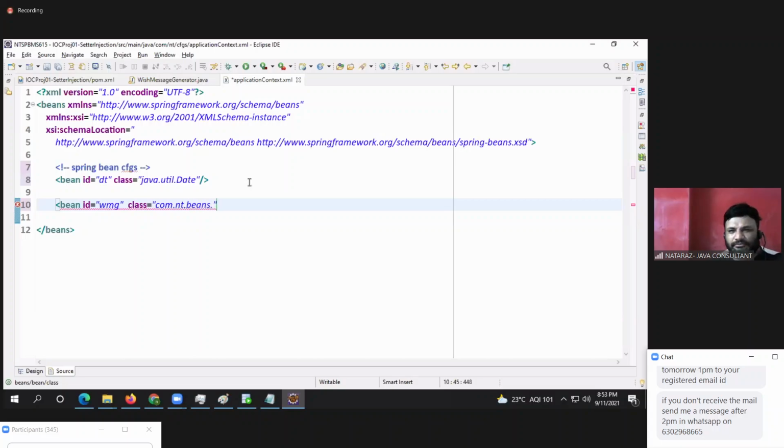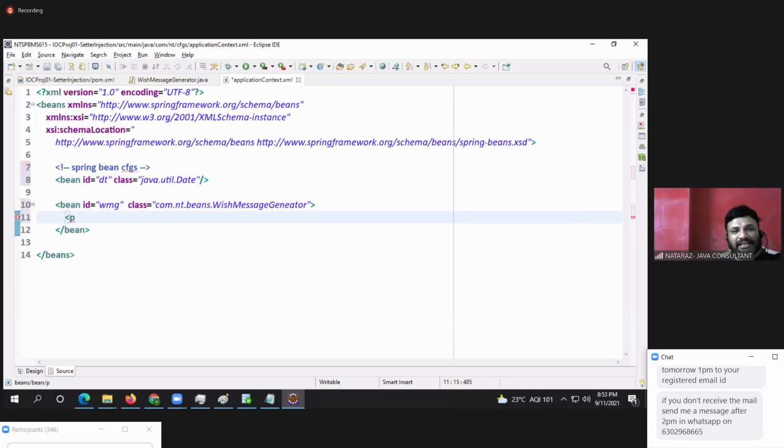Okay, boss. Wish message generator. Okay, guys. I want to do setter injection. Property name date, ref is equal to DT. Listen, guys, you can use any bean ID, boss, but try to take a default, meaningful bean ID: wish message generator. These are comments, guys, for setter injection.